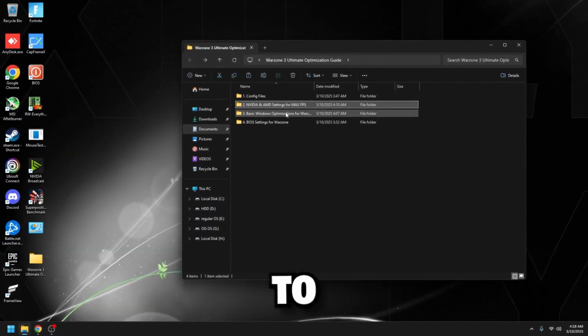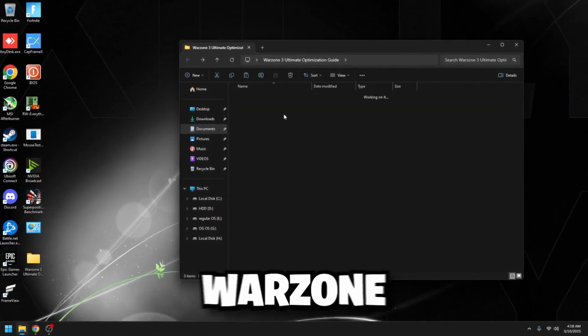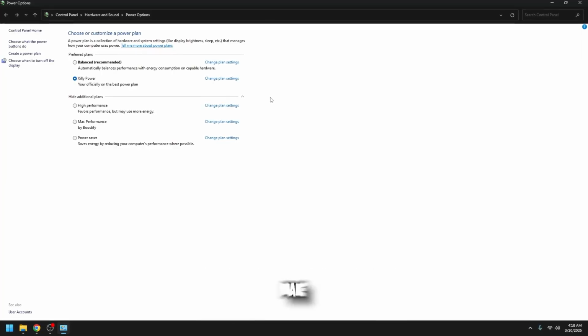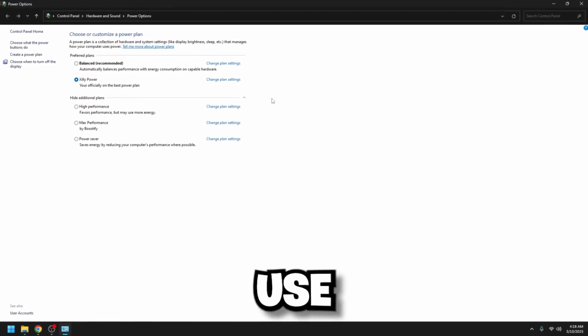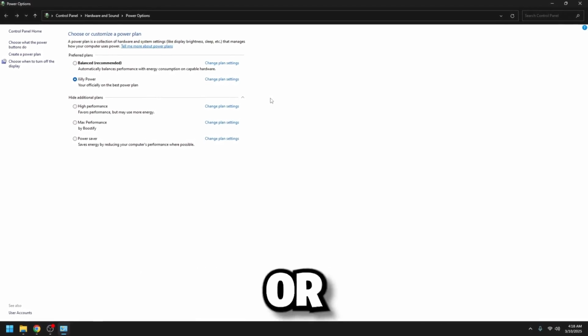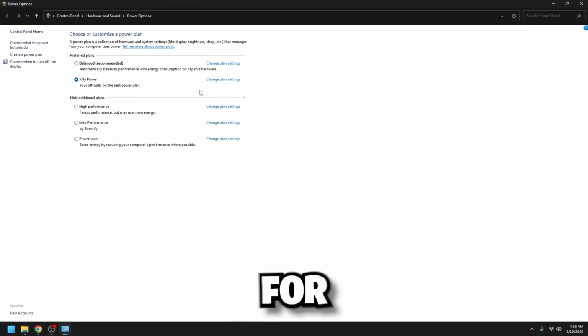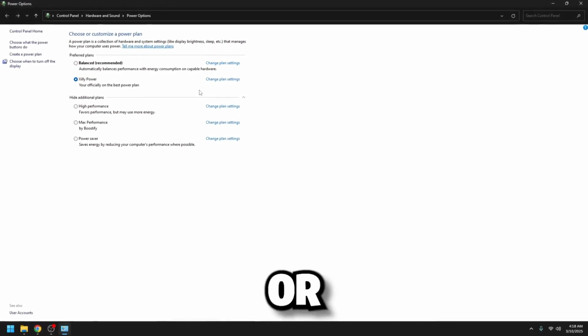Then we're going to go back, go to Basic Windows Optimizations for Warzone, double click, choose a power plan. You want to make sure you're using a good power plan, so you could use High Performance or Ultimate Performance, or you can make your own power plan like I have. But for the purposes of this video, just use High Performance or Ultimate Performance.